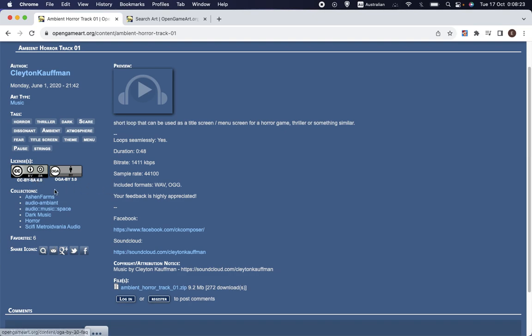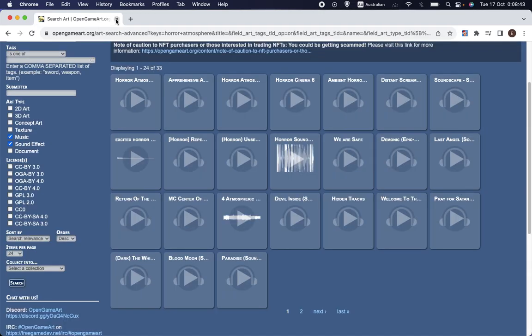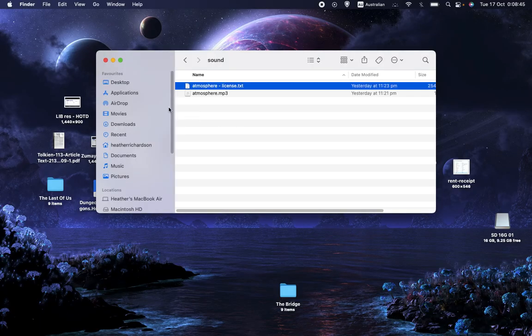So I checked out the license. I downloaded this. It's a zip file, or the things are usually in zip format. So you'll have to unzip it, which just means click on it and drag the files out. But anyway, that's how I got the file. Let me now show you.